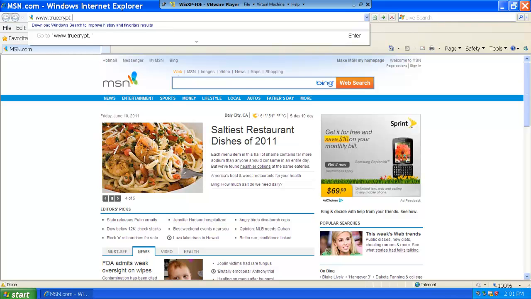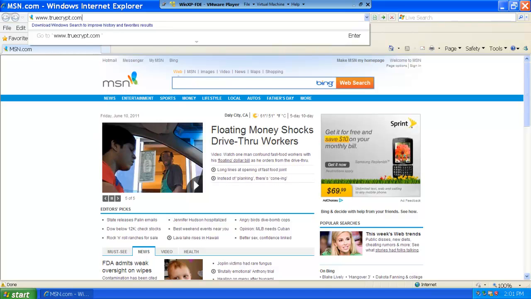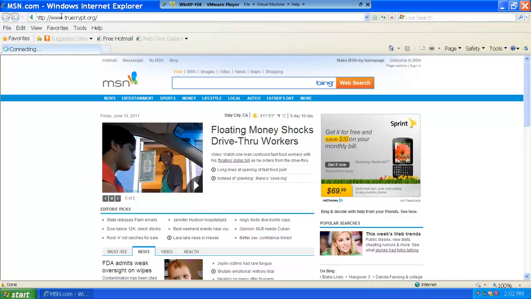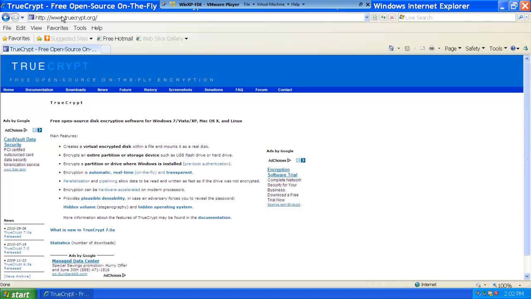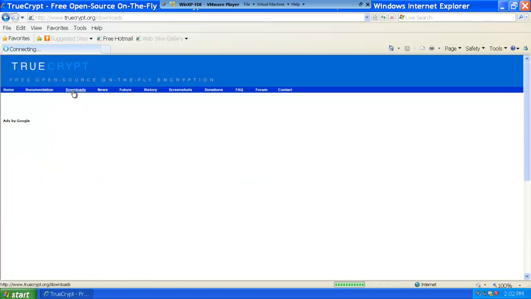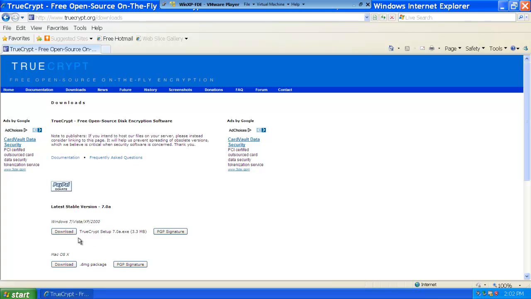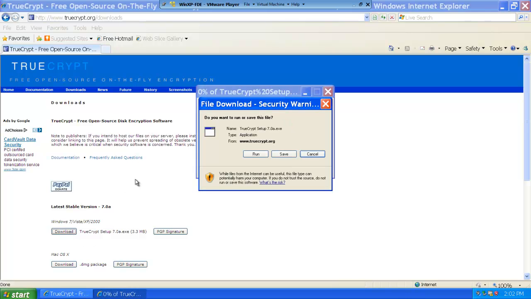So you can go to TrueCrypt, www.truecrypt.org. And there we go. Free open source disk encryption software. We'll click on the downloads button and download the latest version.